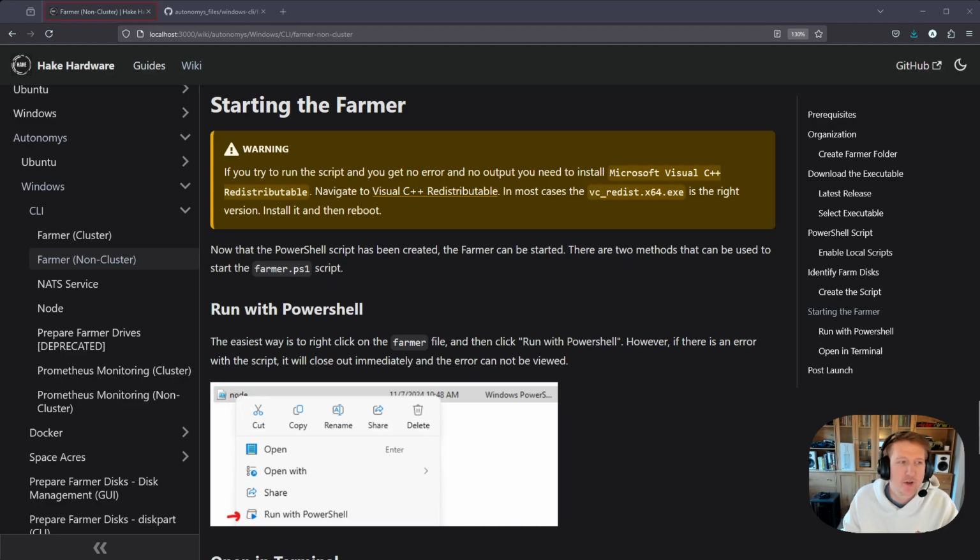If you run the script and there's no output and no error, there's a good chance you need to install the Visual C++ redistributable, or else it's not going to work. So typically I think it gets installed automatically, but I actually had to do it for my Windows virtual machine, which is where I'm doing the tutorial. So just keep that in mind.